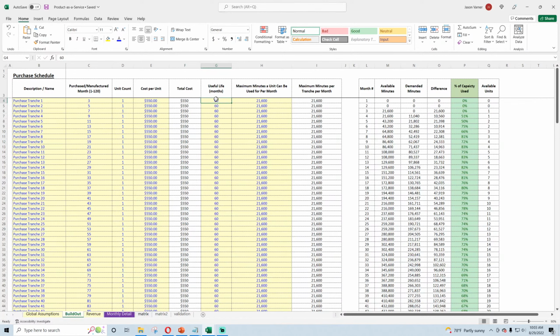We'll get into capacity here real quick. So this useful life is going to say how long the product is able to be used for, the maximum minutes a unit can be used for per month, and this is where we get our constraints. And then we have maximum minutes per tranche per month based on the total units in the tranche.